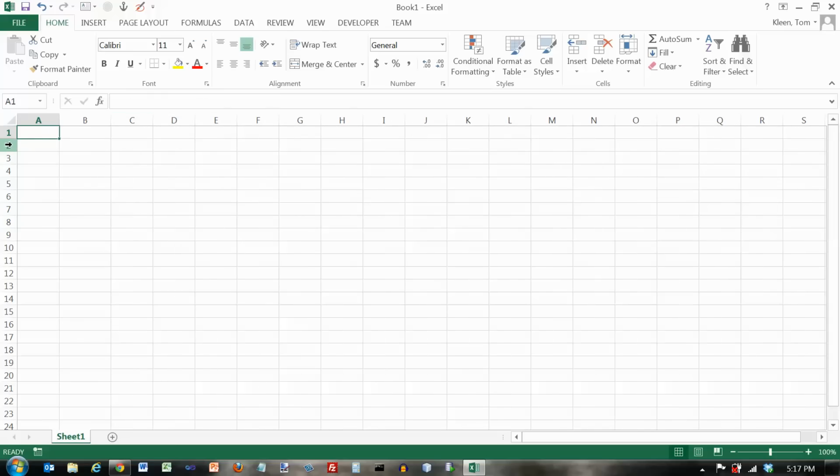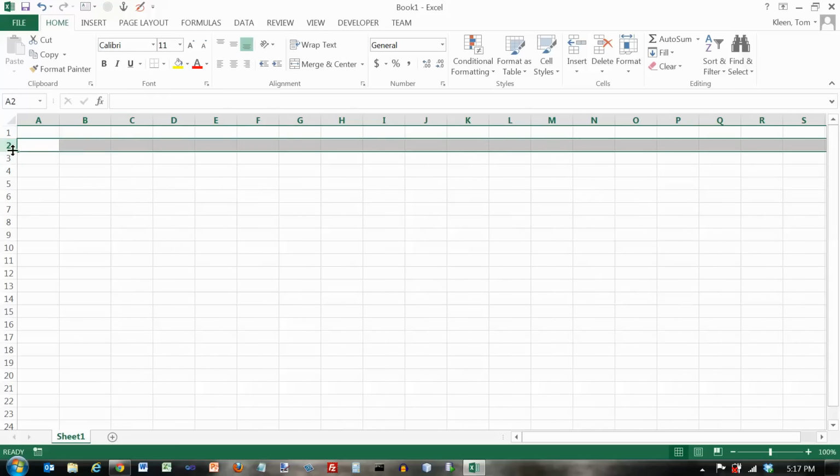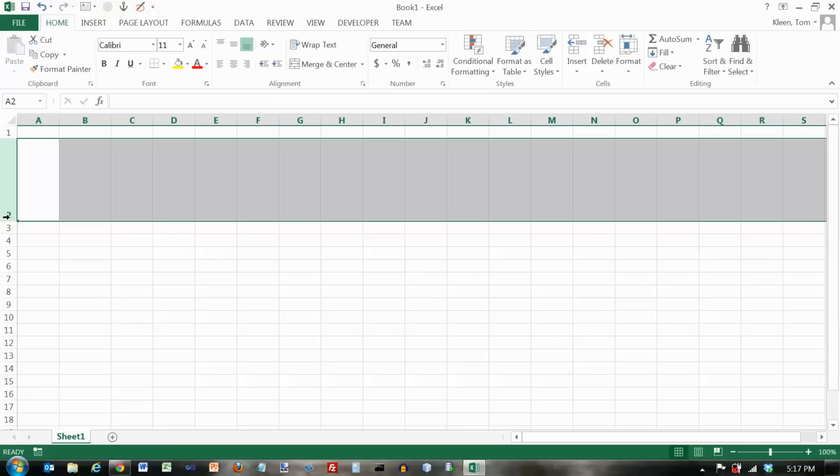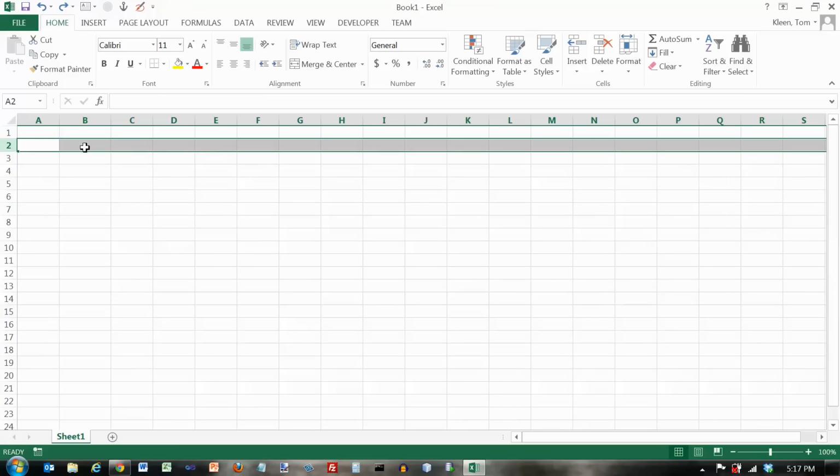And when you're doing rows, if you want to make a row taller, you go to the bottom of the row and get the two-headed arrow and click and drag, and you can make it as tall as you want to. And I'm going to do a Control Z to undo that.